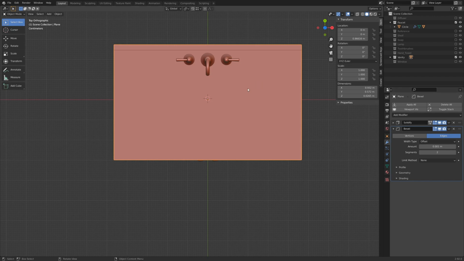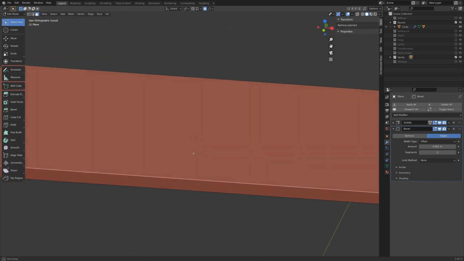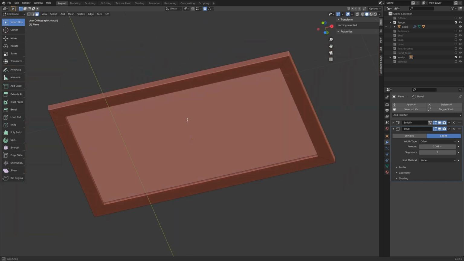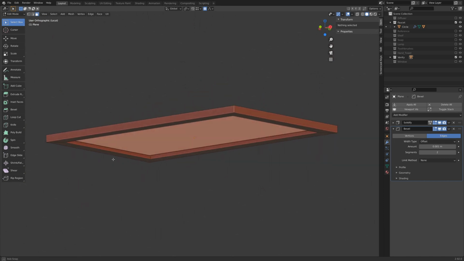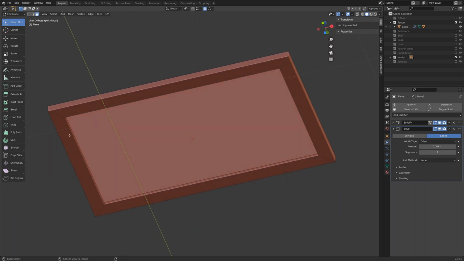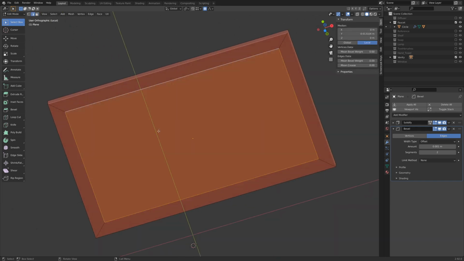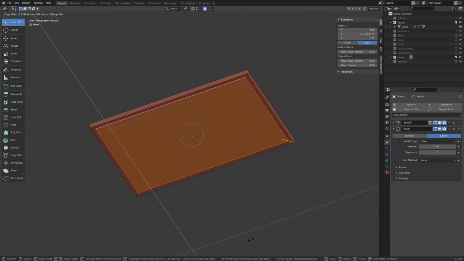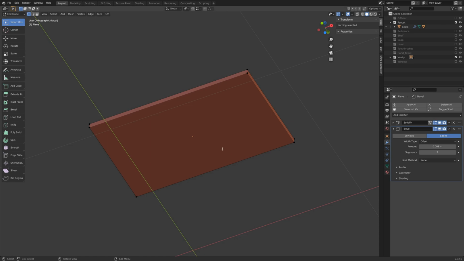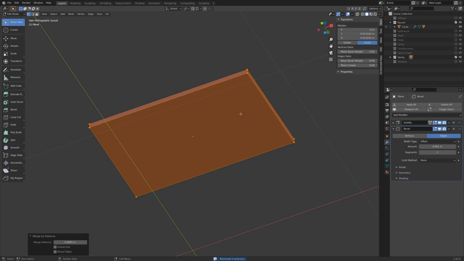In order to make the sink, we're going to select the countertop here, and we're going into local view and hit tab, and you'll see that we have this area in the middle that is empty. So what we're going to do is fill that. So we'll grab our edge loop, press fill, and hit edge slide to take that all the way to the outer edge. Let's select all vertices and merge by distance.